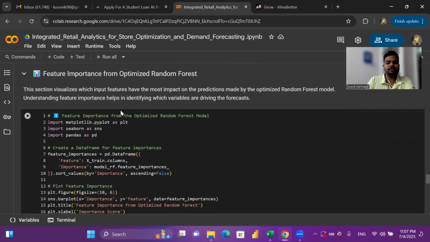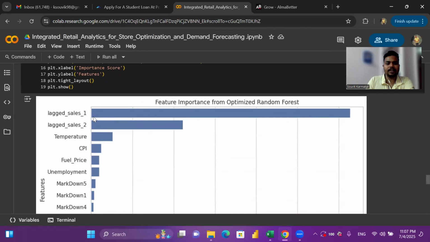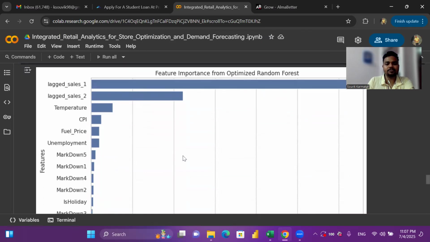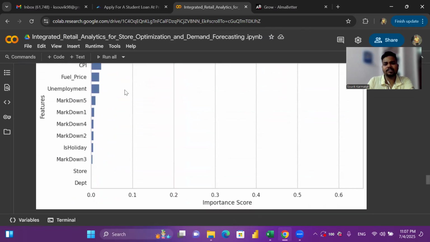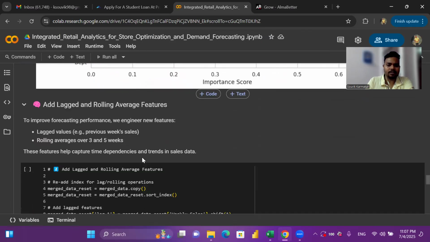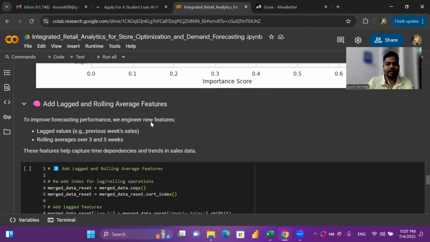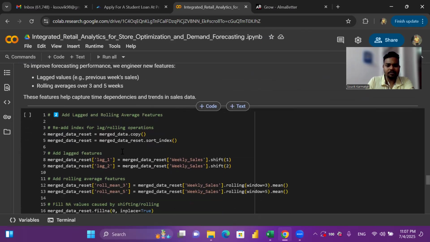After that, we looked at the feature importance: lagged sales 1 contributed most to the model, followed by lagged sales 2, then temperature, CPI, and fuel price. After that, we added lagged and rolling average features.